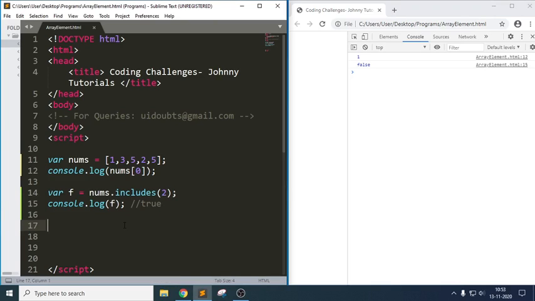Now can we use any other method? Yes, we can also use something like some. What happens is that some will check each and every array element and check whether at least one element is passing the test or not. In a sense, if at least one element matches in an array, it returns true, or else it returns false.